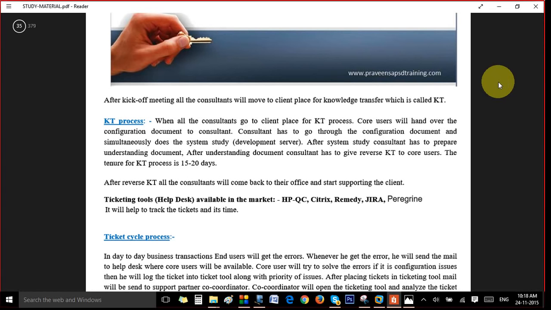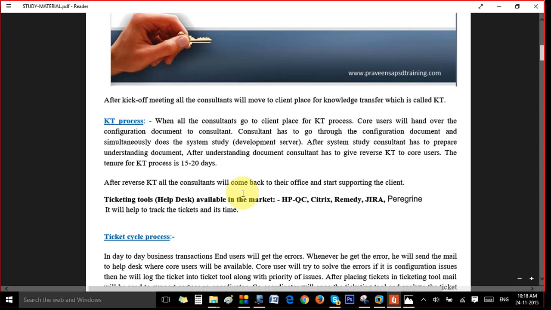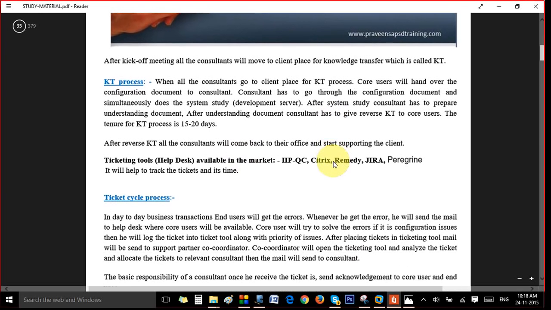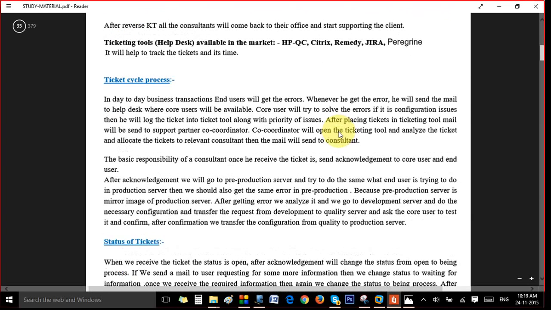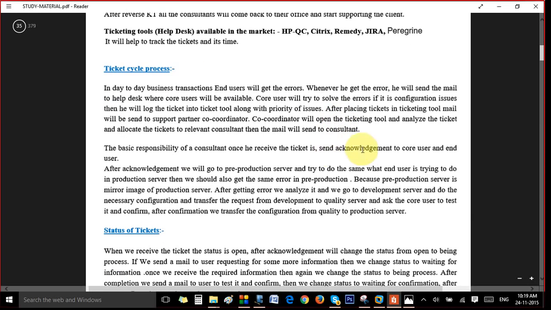So you check whether you understand the process correctly or not. Once the reverse KT is okay, you come and start the supporting activity. The popular ticketing tools in the market are HP QC, Citrix, Remedy, Jira, and a few others. These are very popularly used. The ticketing process I have already explained, like how you send an acknowledgement to the client.